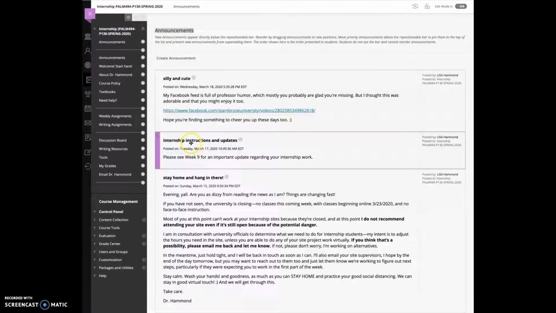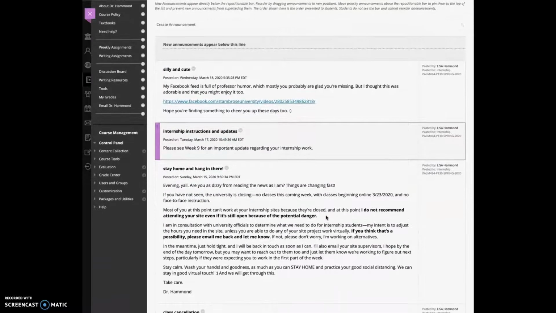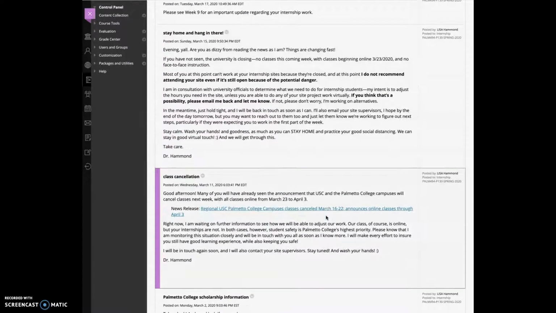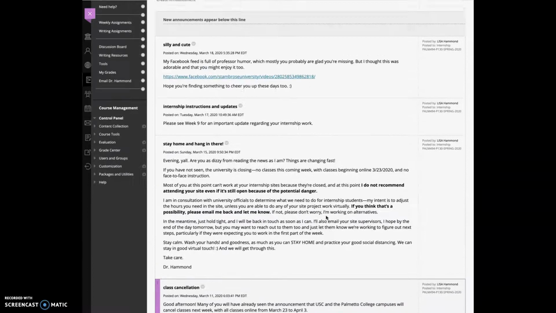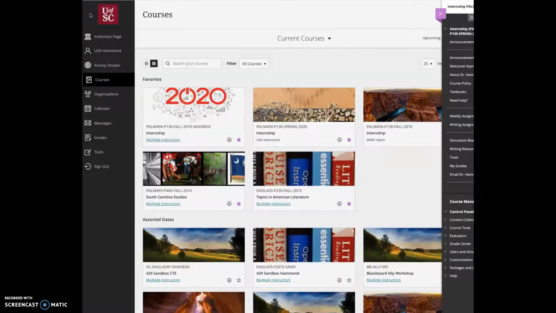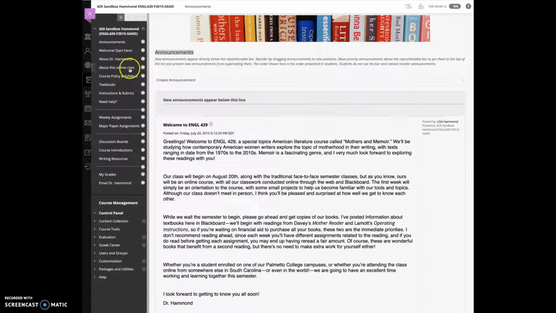So this is my current class. It's my real class. And here you can see I've given them some instructions, and all of the emails that I send them are here together so they can see everything they need quickly and easily at one time. So let me just show you how to change it so that that's the landing place for your course.